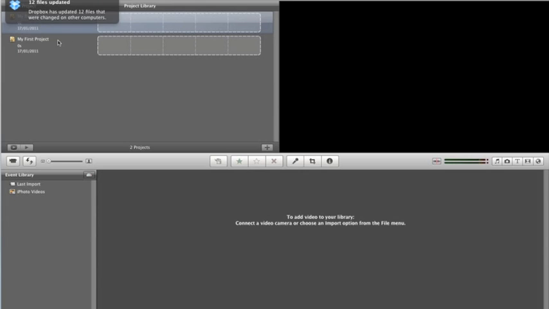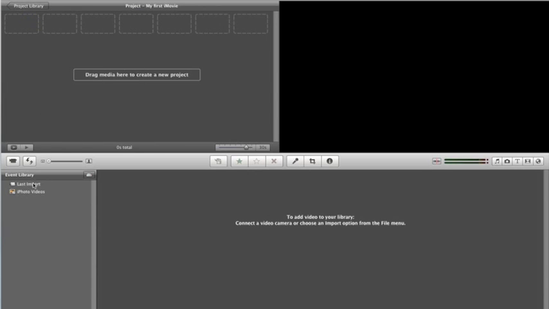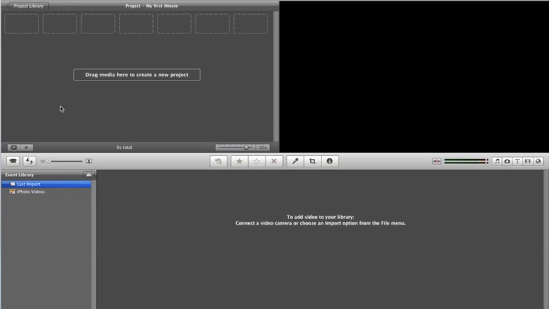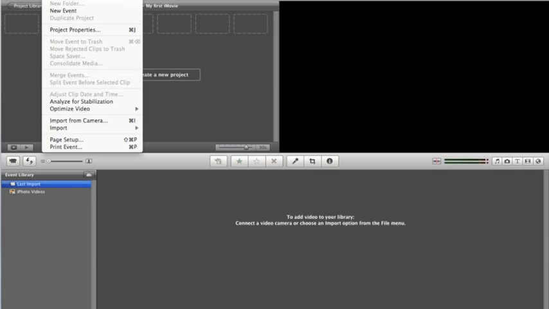And you can see we've got our project library. Of course, there's nothing in the project at the moment because we haven't imported anything. So that's the next thing I'm going to do. I'm going to show you how to import movies. So we go up to the top and we go to File, Import Movies.